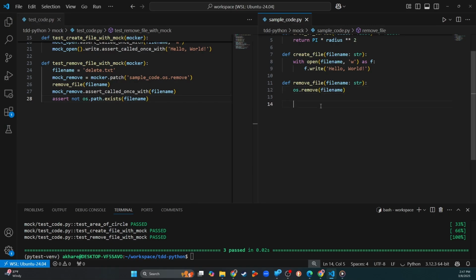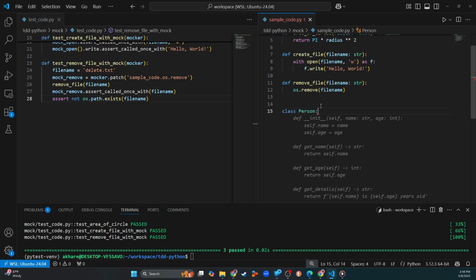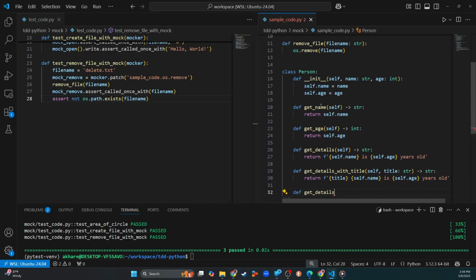So I want to create a class. We can call it person. Okay, it's giving me a bunch of things. Let me just get everything and then I'll remove what I don't need. So name, age, something, something. It gets name, it gets age, it gets detail. I guess it's fine. Details with title.